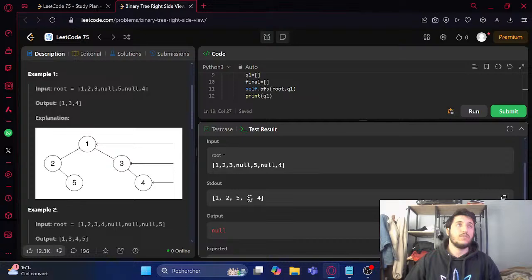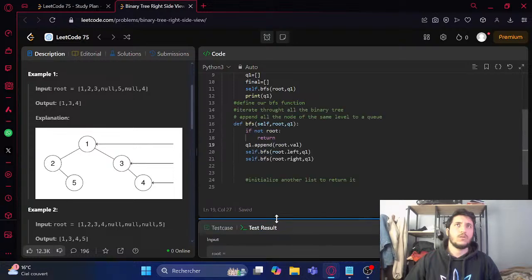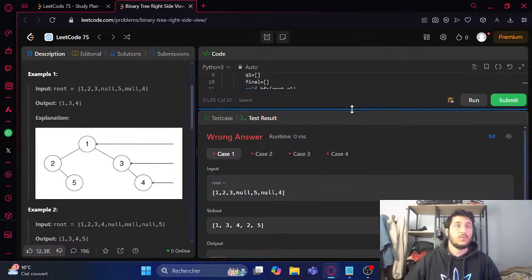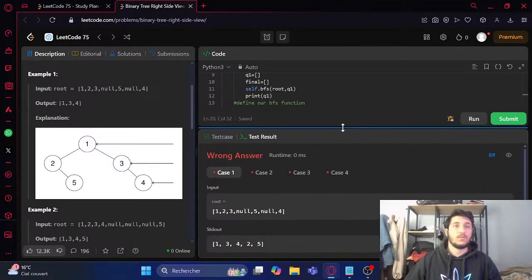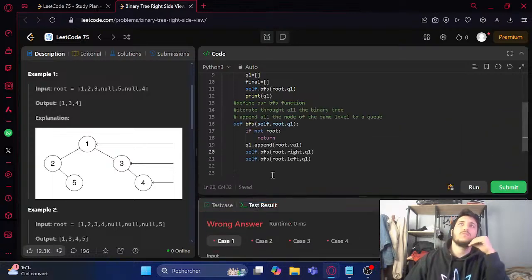Okay, so we return it 1, 2, 1, 2, 5, 3, 4. Why are we returning this? One, 3, 4. Okay, so 1, 3, and then 4, 2, 5. Why is it going like this?